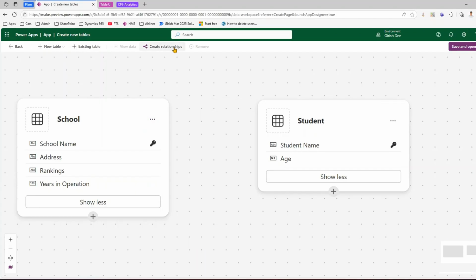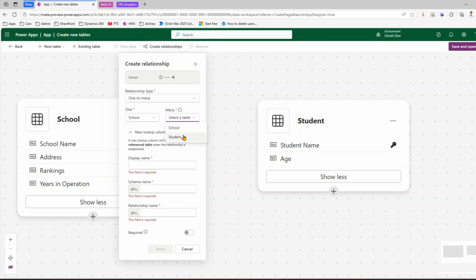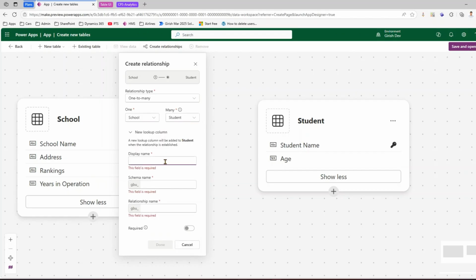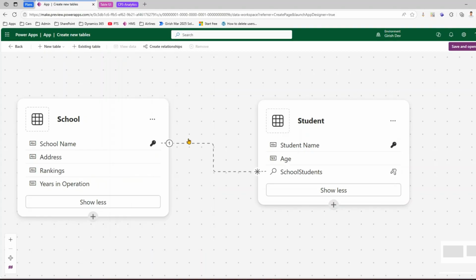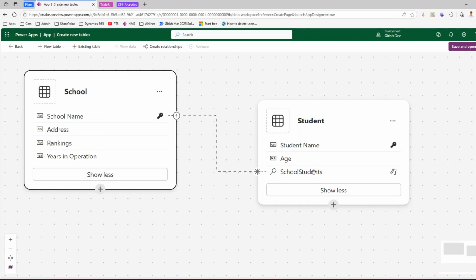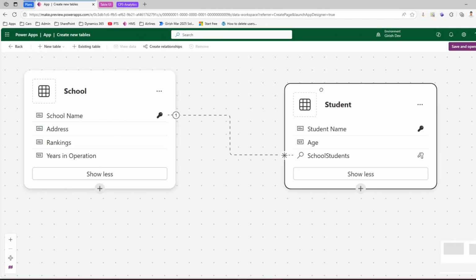So with that concept, if I click on create relationship, I'll say one to many, one school can have many students, and I will just call it school students, and I'll click on done. Now, once it is done, as you see, this relationship has been established. So as you see, there is a school students lookup, which is actually pointing to the school table. So it has automatically created that lookup.